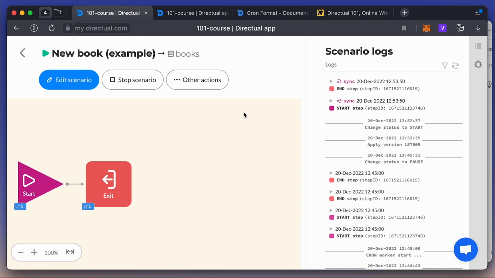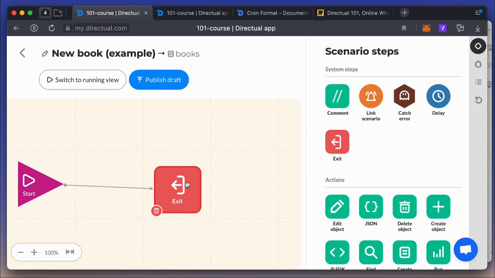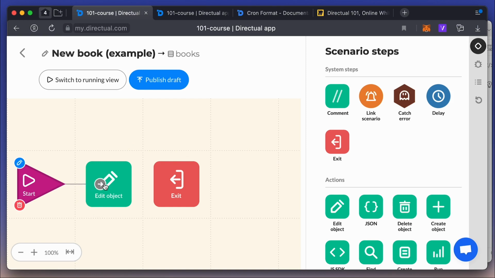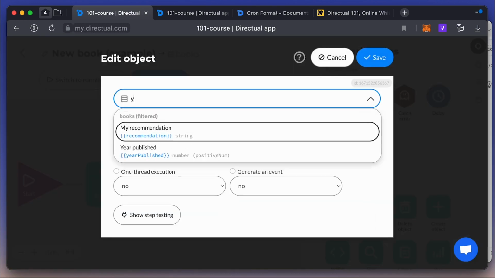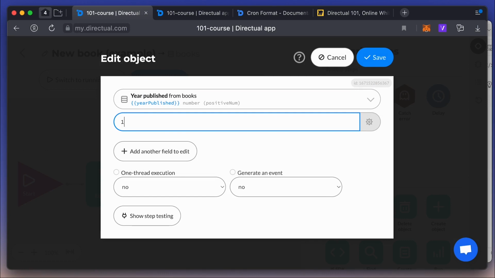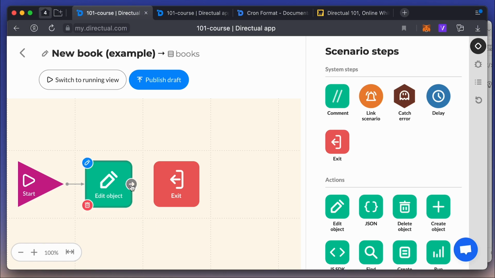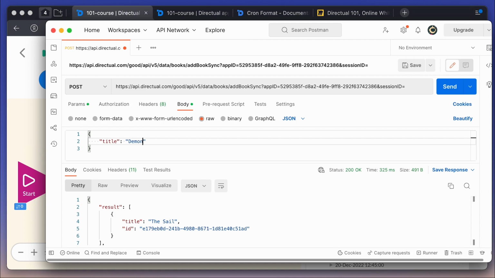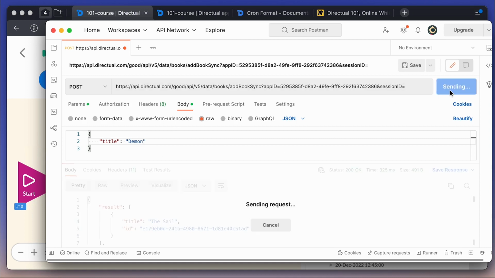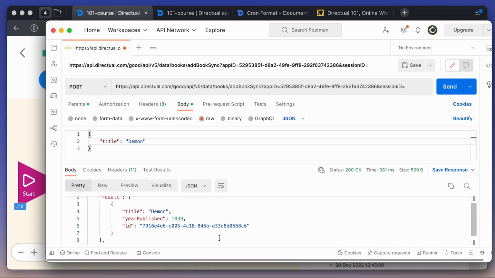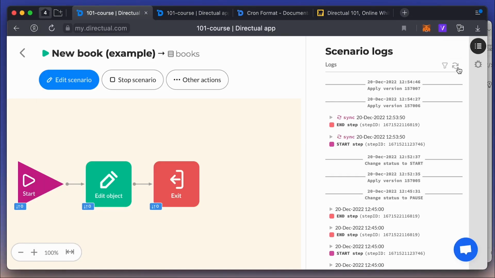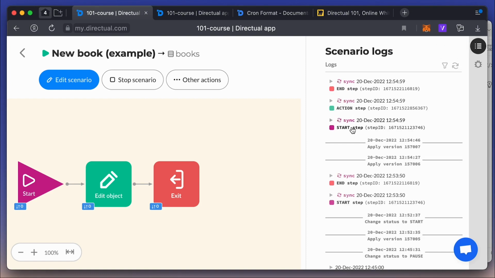Now let's add the Edit Object step to the scenario to see that it processed the object before it sent the response to the endpoint. Let's change the year of publication to 1839. That's the year when The Demon by Mikhail Lermontov was published. You'll now write it to this endpoint. Great! In the response, you see the year of publication, which was recorded by the scenario, and in the logs, you see that the processing was synchronous.